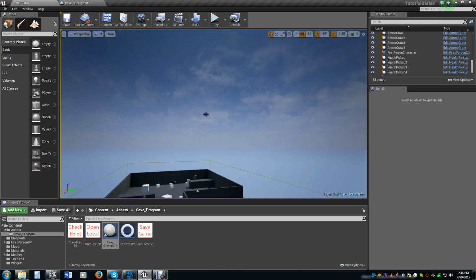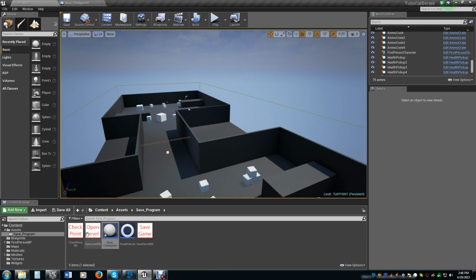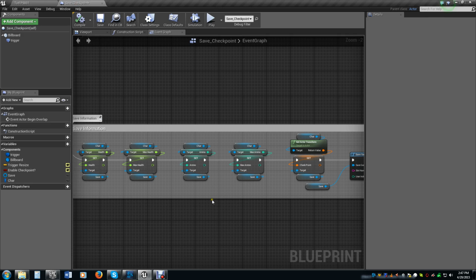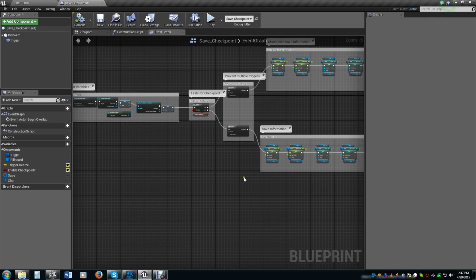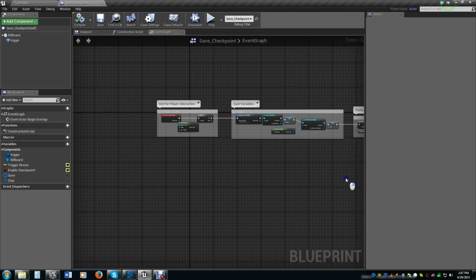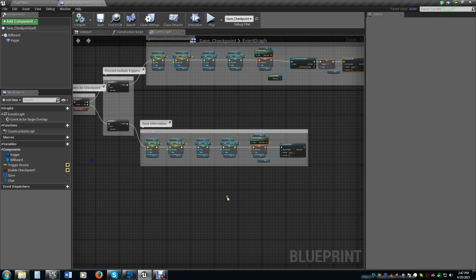For the first thing, you'll see here that I've imported a new texture block into my save program folder. It's called Open Level. I'm going to use the save checkpoint blueprint that I already have because we have no reason to really use the save side of that. So we're going to use the save side as the open level side. So everything's already pretty much done for us, but we do need to add a few things.